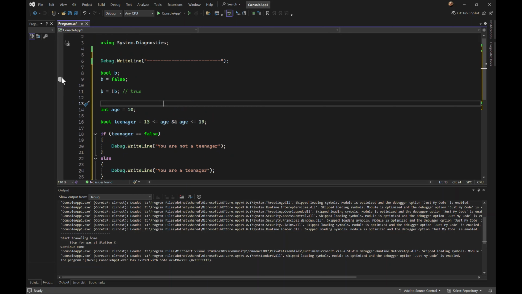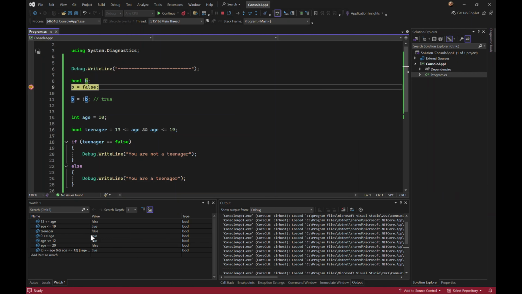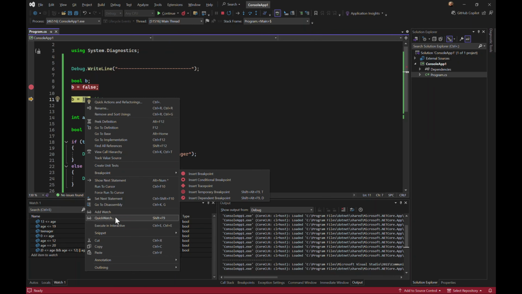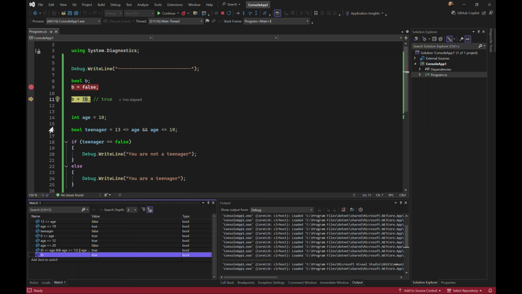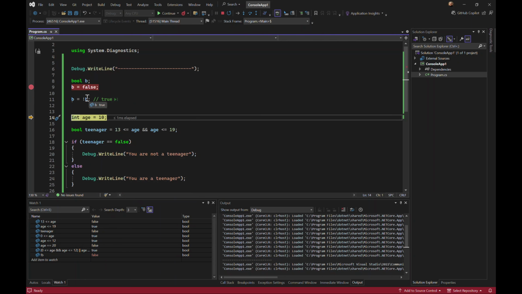All right, so let's start here with a breakpoint, and we'll fire this up. So b is equal to false, and when you put in this not b, this negated b, and I'm going to put that in the watch for you, it's equal to true. So right now b is equal to false, but when we run this code, we're going to assign it the opposite of b, and this is true.